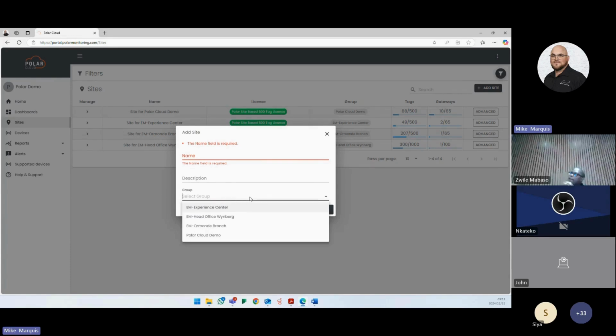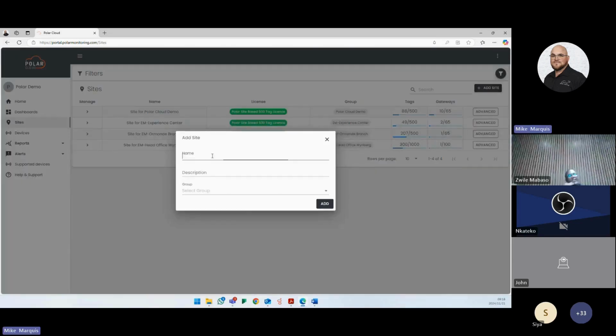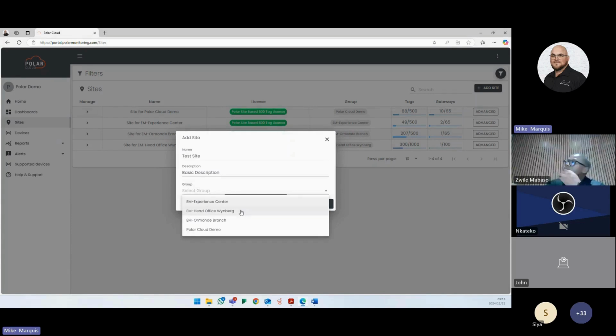Now remember from the last chat, groups are where we have our users and the user access control. So I want to add my site under my group of Electromechanica Wynberg. Once I click add here, that will add a new site to my list. Let's do that. Test site. I'll give it a basic description. And I'm going to add it under my Electromechanica Wynberg group.